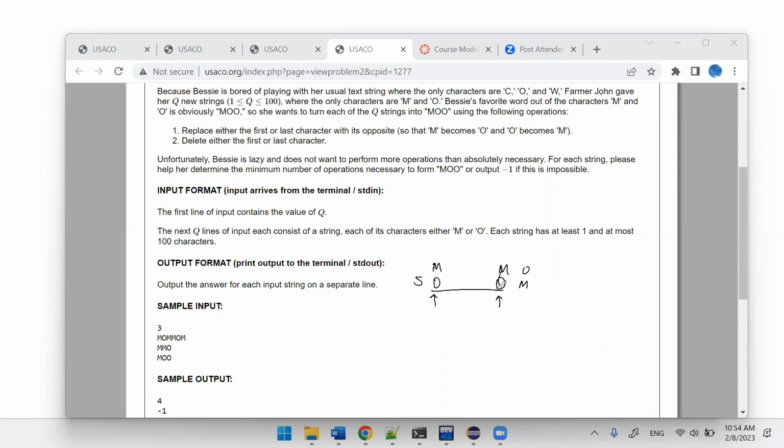And now we need to find out, report, the minimum number of operations so that we can reduce the string S into MOO. Since each one is independent, we're going to read one string and process it, and then work on the next one. So you don't have to store the strings. For many, this one is actually kind of straightforward.